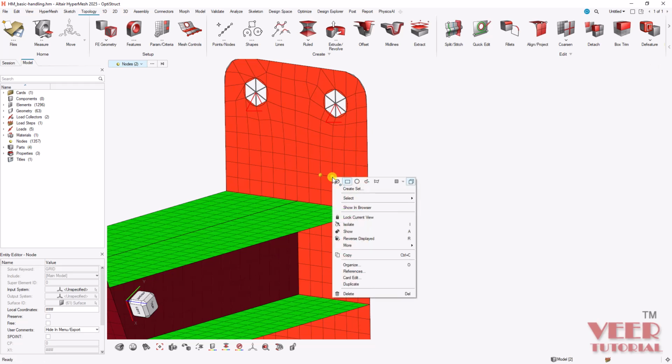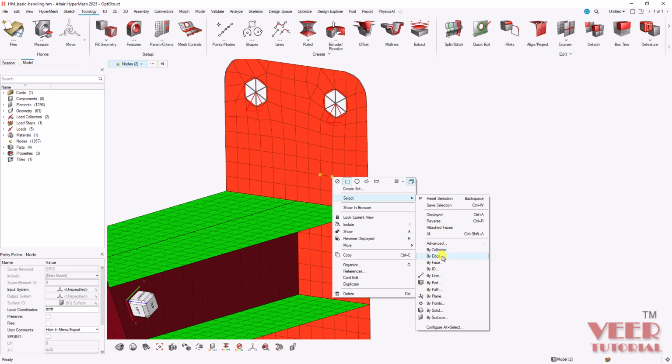When you make a right click here, go to select, and here you will see the first option is reset selection. When you want to reset everything, you can press backspace from the keyboard. Then there is save, displayed, reverse, all, and there are some advanced features like by collector, by edge, by face. There are lots of options. We will cover some important ones in this lecture, and in following lectures when we go through the course we will cover all other options.